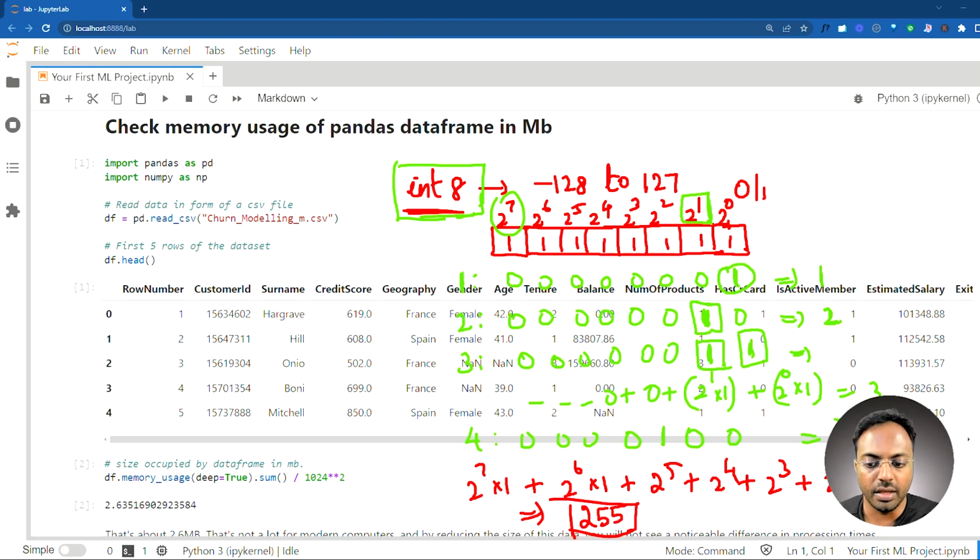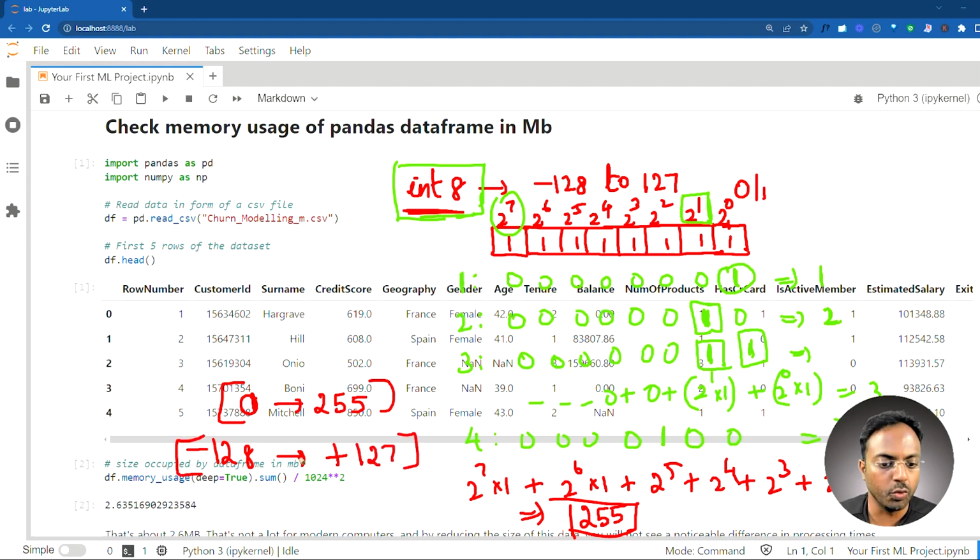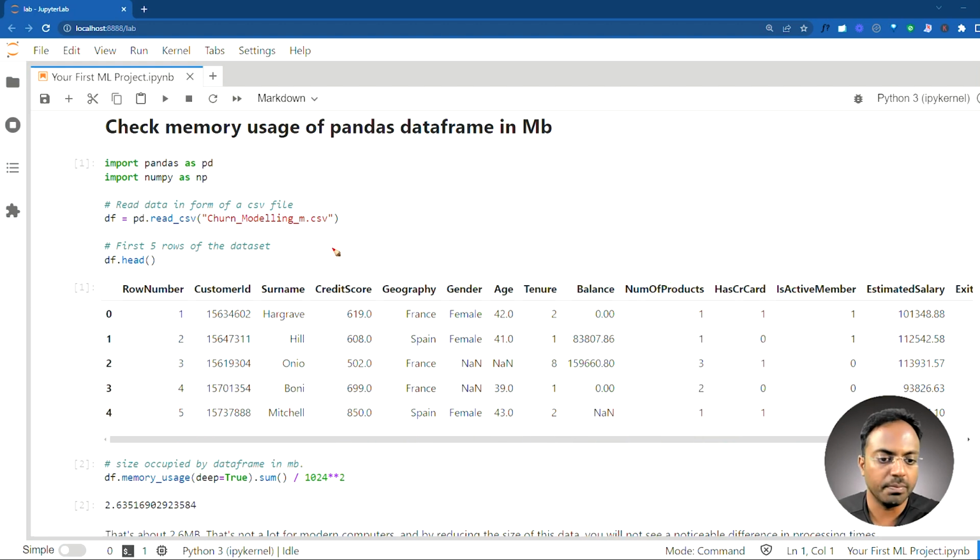So the value goes from 0 to 255. Now these are unsigned values. If you give a sign to it, it goes from minus 128 to plus 127. Right, totally 256 numbers. So this is the idea behind how your computer stores the values behind the scenes.